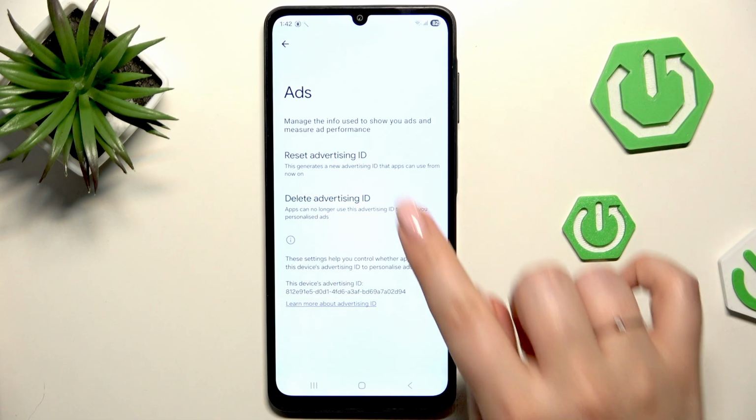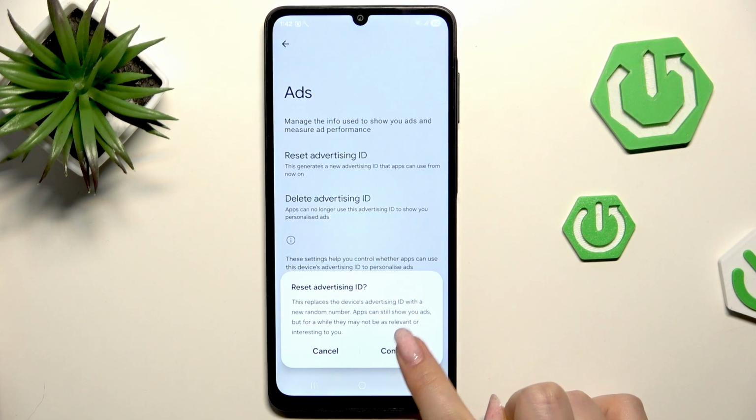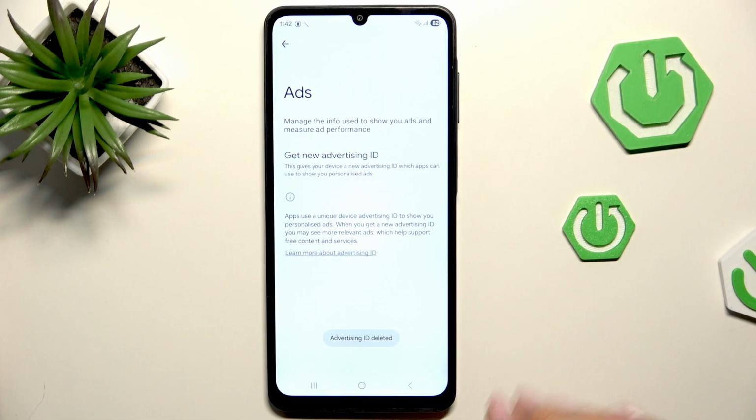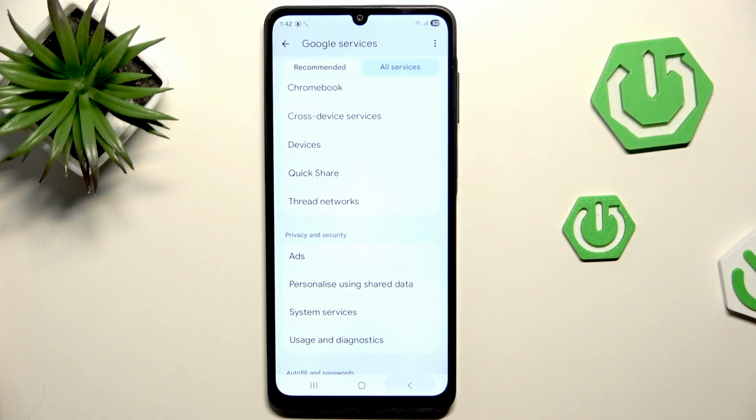So first of all, simply tap on Reset Advertising ID, tap on Confirm, and then delete Advertising ID to remove it completely. Of course, if you wish, you can get a new one, but I don't recommend doing that.